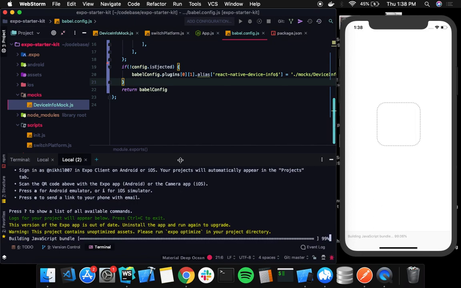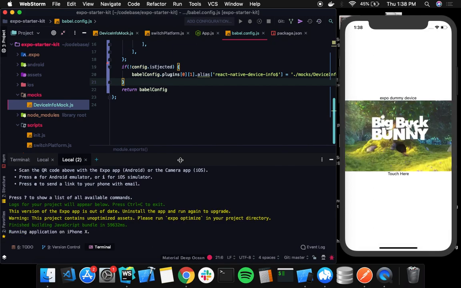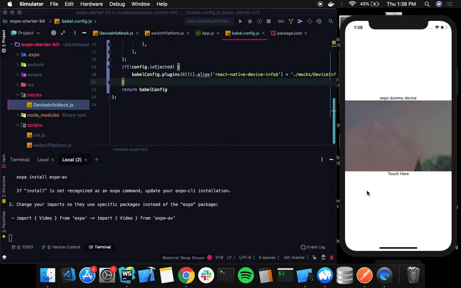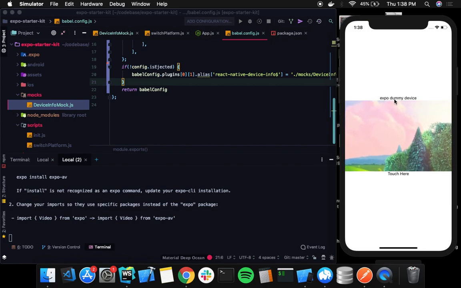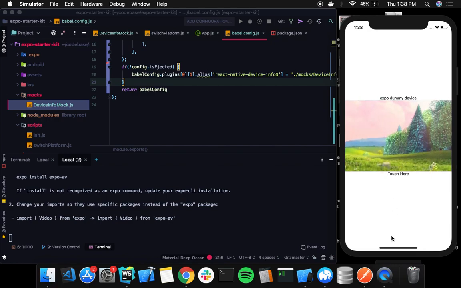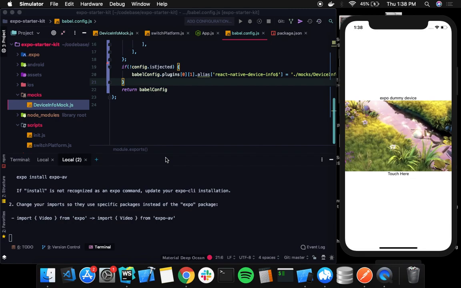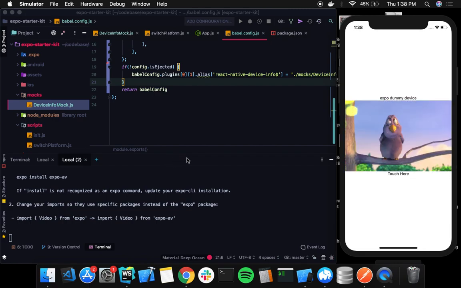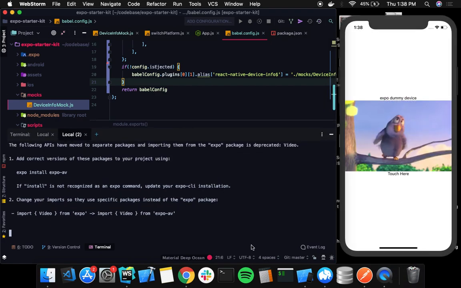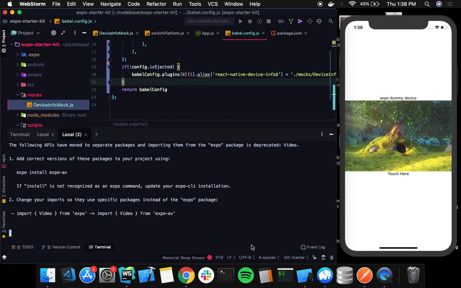Okay, so now let's just see, do we encounter an error this time or not? And yes, now you can see it's not an error, but Expo dummy device. This is the string that we added inside our mocks file. So that's great. We have successfully added a native module which is running in an ejected as well as in an unejected version. So this was a simple tutorial regarding adding a native module in your project.